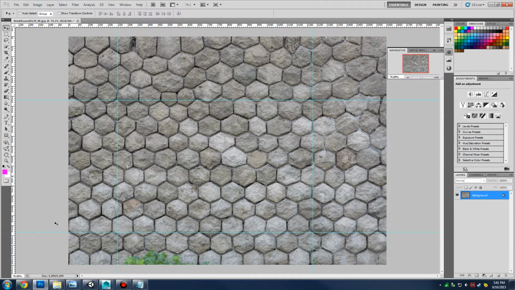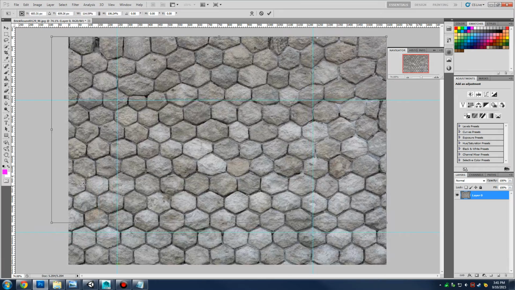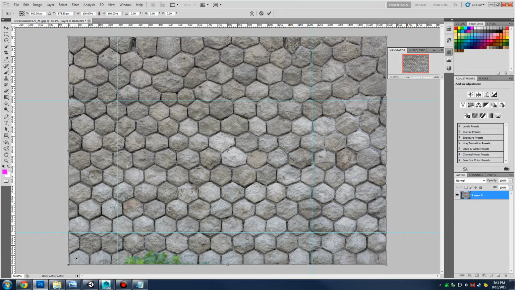I'm going to hit Control T. Actually, I need to double click on my background to make it a layer and unlock it. So I'm going to hit Control T. And with my little angle here, you'll see how it's just scaling it horizontally and vertically. I need to skew it. So I'm going to hold down Shift and Control.